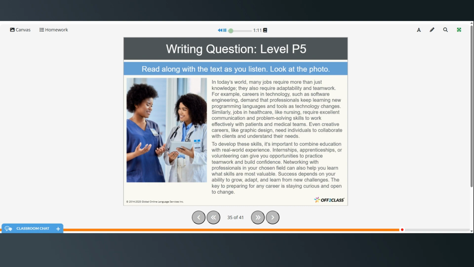In today's world, many jobs require more than just knowledge. They also require adaptability and teamwork. For example, careers in technology, such as software engineering, demand that professionals keep learning new programming languages and tools as technology changes. Similarly, jobs in healthcare, like nursing, require excellent communication and problem-solving skills to work effectively with patients and medical teams. Even creative careers, like graphic design, need individuals to collaborate with clients and understand their needs.